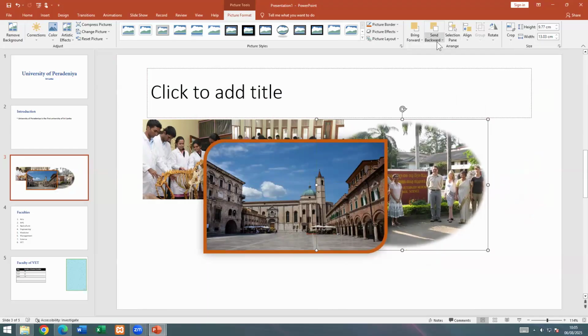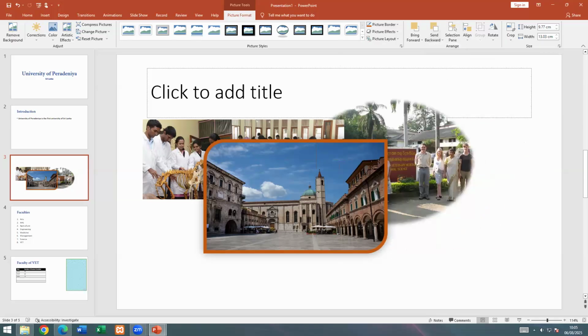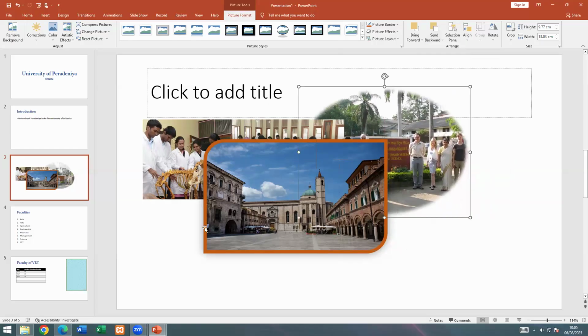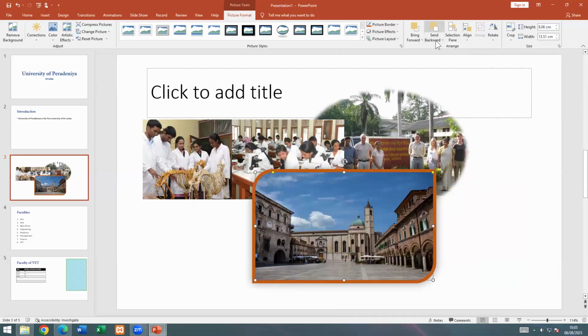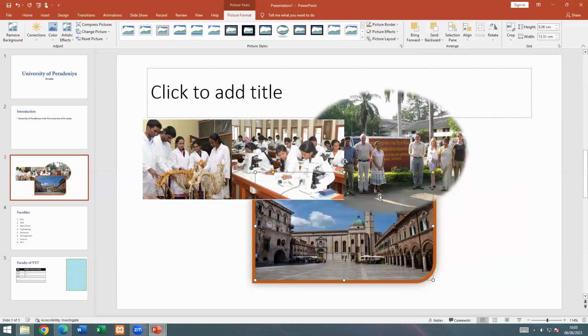Same as the forward button, you can use send backward, which means you can shift one level back using that option. And also you can click on send to back, which means it will be the back layer. That means the bottom level, the first level of the slide. If you want to set this top image as the last layer, you can click on send to back.